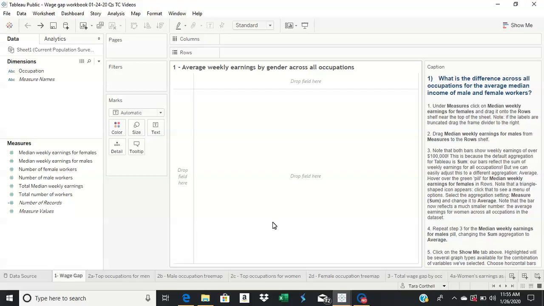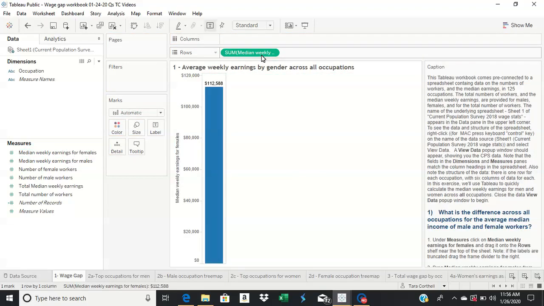We're going to take a look at what is the difference across all occupations for the average median income of male and female workers. Under the Measures tab, we're going to click on Median Weekly Earnings for Females, which is the top pill, and we're going to drag it into the rows shelf near the top of the sheet. You simply click on it and drag it right into the rows shelf.